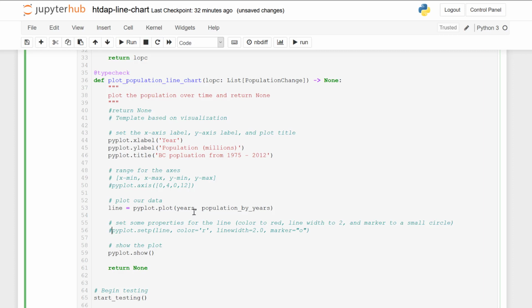The next step is to figure out how we're going to get the years and the population by years. Our input to this function is a list of population change. Years is a field in population change, and so is population, although it's not in millions, it's in individuals. So we need to design a helper function to get all the years and to get our population by years. As those are functions that you can design on your own, I'm just going to put them into the program fully designed, and then we'll continue.